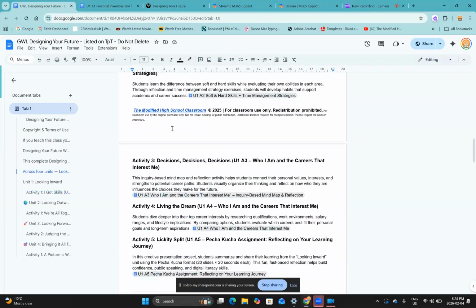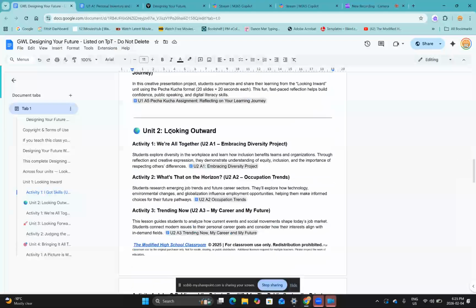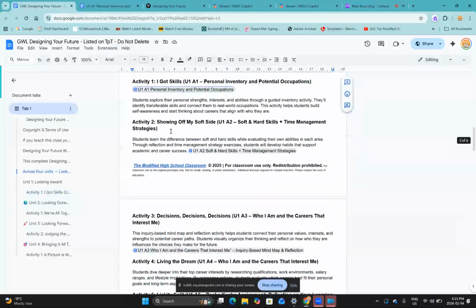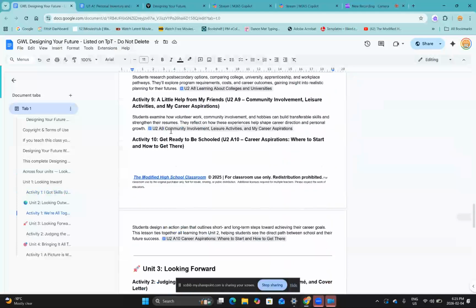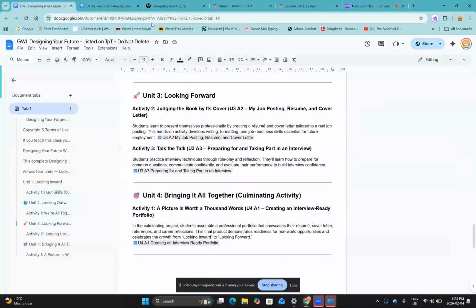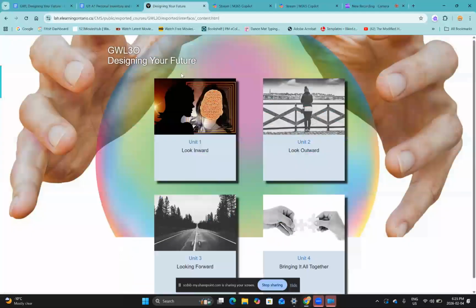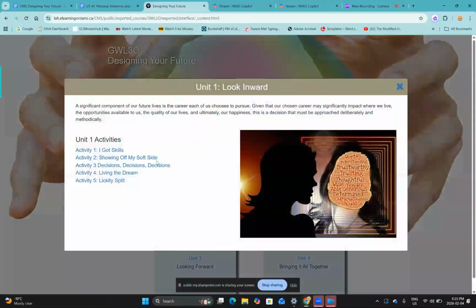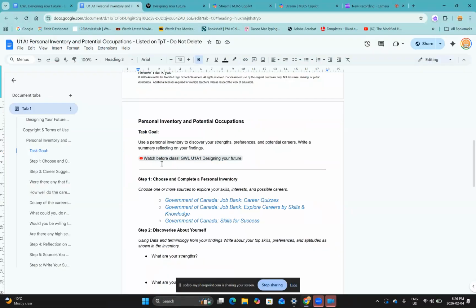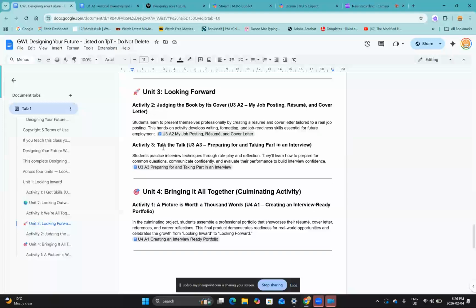So, looking outward, this one should be looking inward, sorry. And then Unit 3, looking forward, and then bringing it all together, and you'll see similar things here. When you click on Unit 1, it will take you to the lesson. So I've got skills showing off my soft side, decisions, decisions, decisions. And you're going to see, again, I follow the same kind of pattern here.